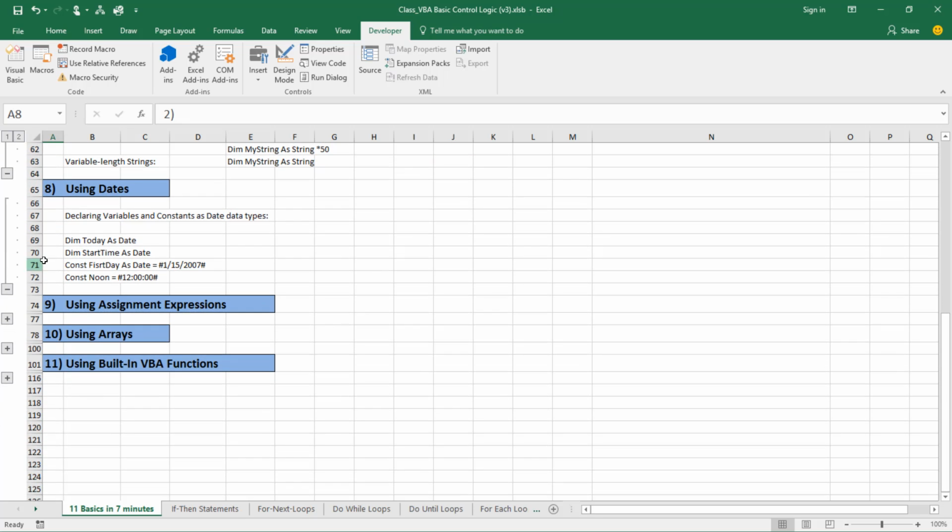Dates. Declaring a date, you would say Dim today As Date, or Dim startTime As Date. I can also put them in as constants, and notice I use the pound signs around the date or around the time when I input that information.